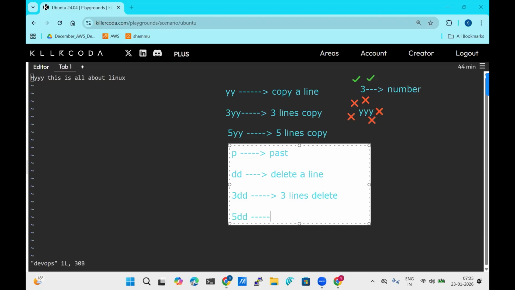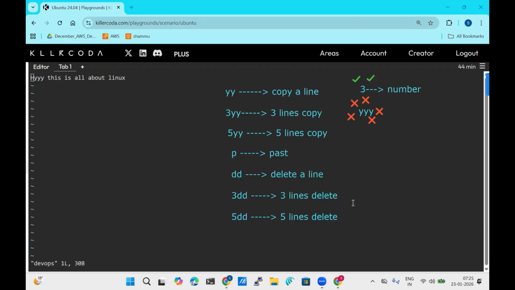So here also the number. If I am giving the number, you need to press the number. Don't press 5 times D, don't press 5 times Y. Okay, 5 number, double D, 5 lines.